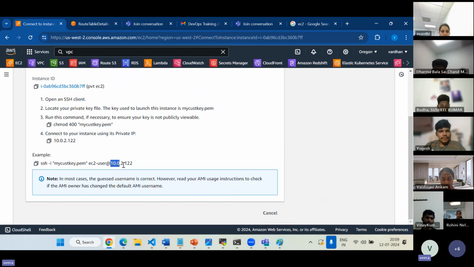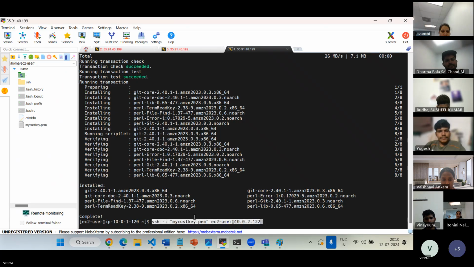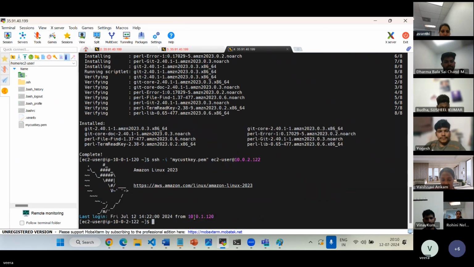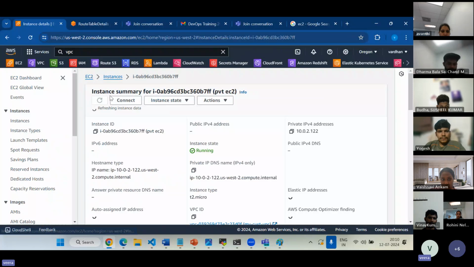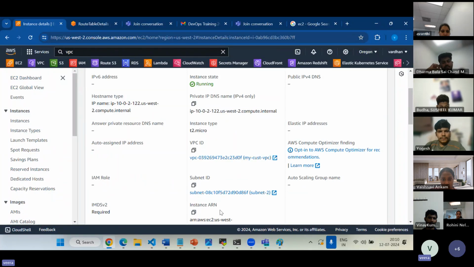If you give the public IP in place of the private IP, you can connect to the public server also, if the key is matching. Same process. This command is to connect to either a public server or a private server from the command prompt or terminal. So I'm taking this command now. Run this. So I'm connected to the private server. See, I'm inside the 122 private server. This is the private server only.